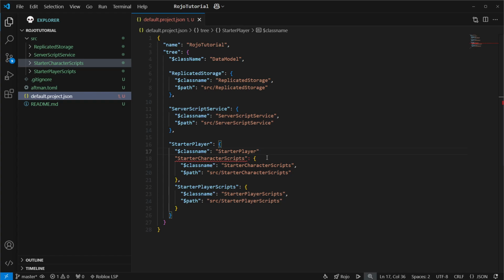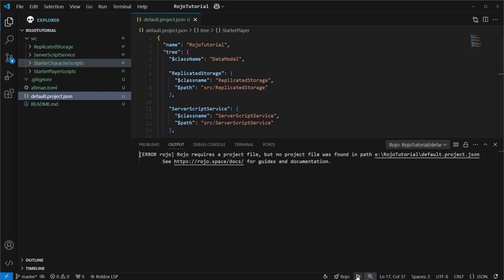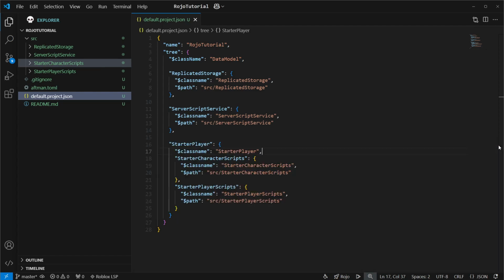Come on, keyboard, work with me. All right, and then I think that should actually work for us. Interesting. So something's happening here. Why is it saying we don't have a project file? Rojo tutorial, class name, data model. One sec, let me try to figure this out.